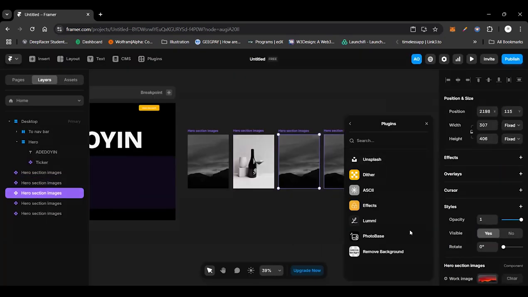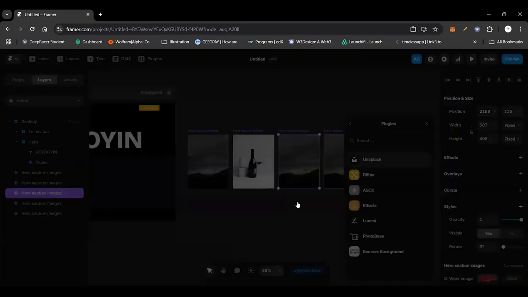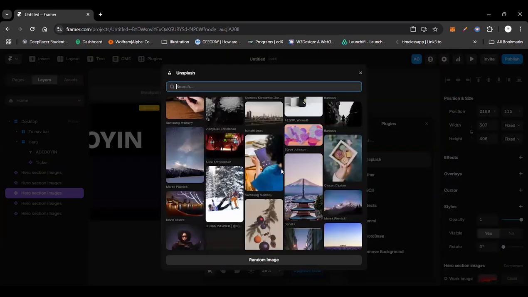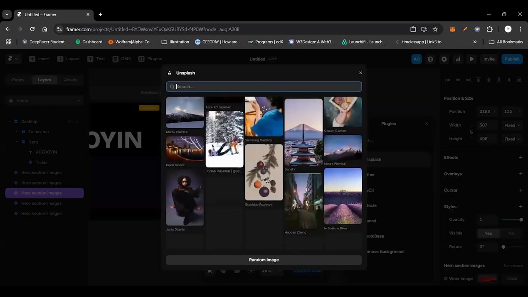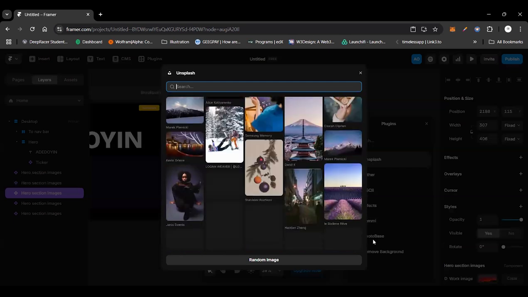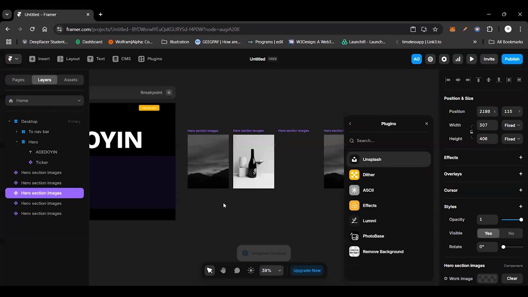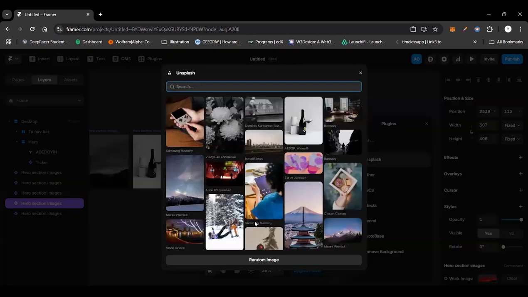Let me look for fine images. Let me see.